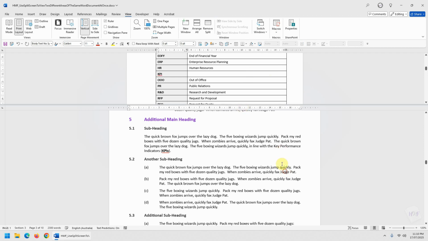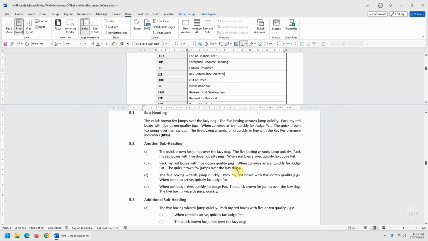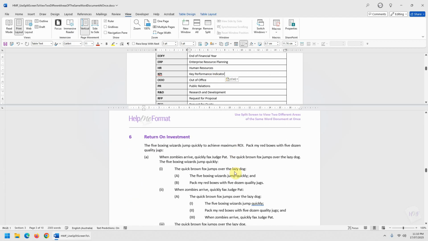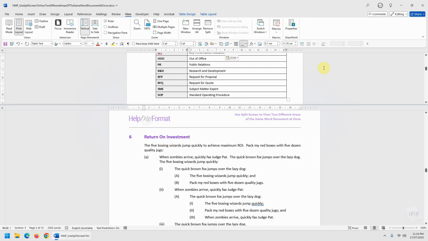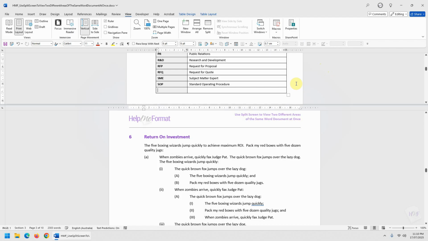I can either type it in or I can copy and paste it from here easily. It is the same document. Are there any more? ROI, that should be in there. No, I can't see it. Let's say I'll add it at the bottom for now.